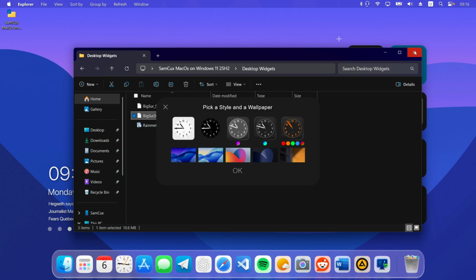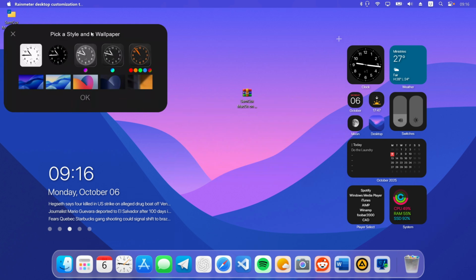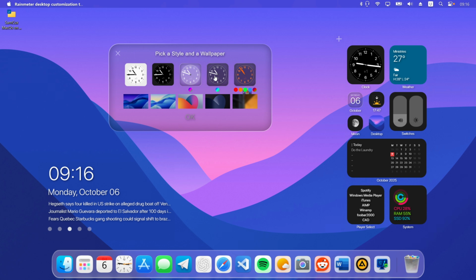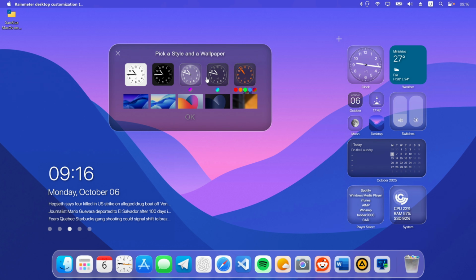Once it's loaded, you can just close your Explorer app, and here it's going to load all the skins on your computer, and what you have to do is to just select any of them that you want to apply. So I'm just going to go with this one because it looks like a glass style and I love it.